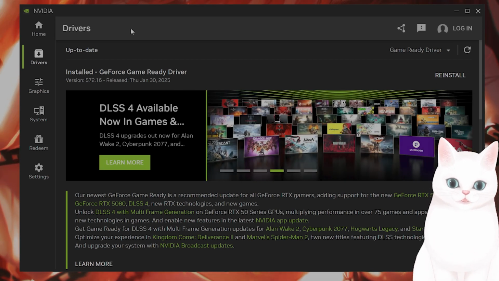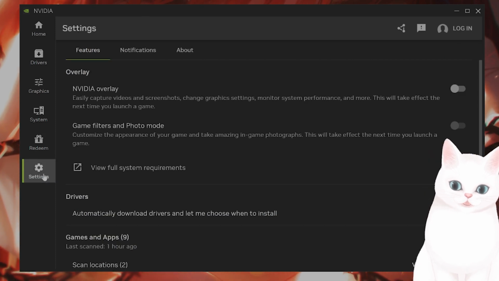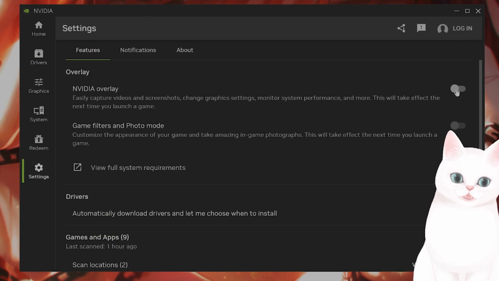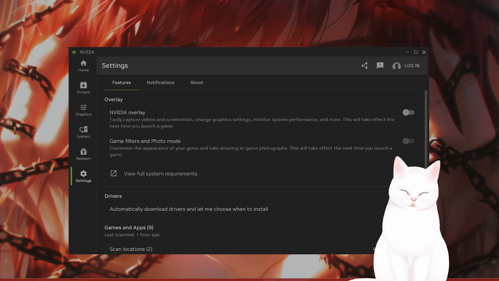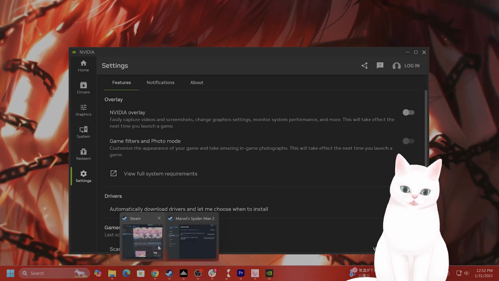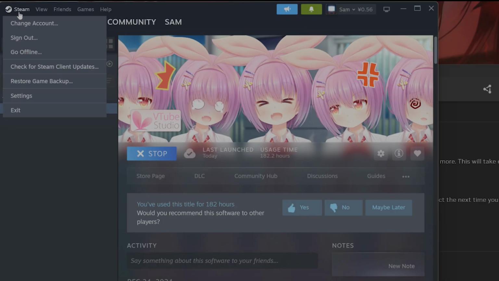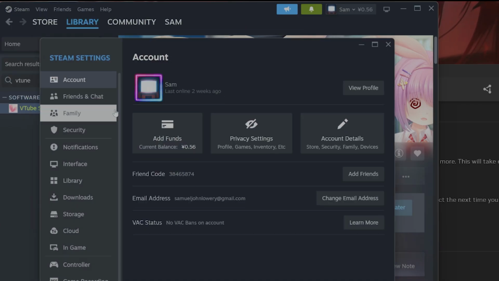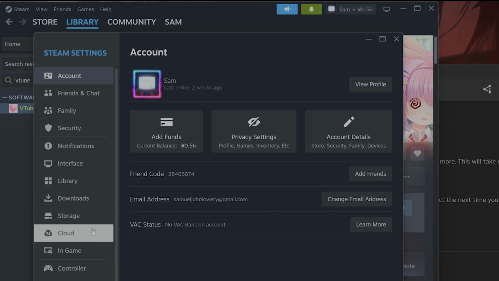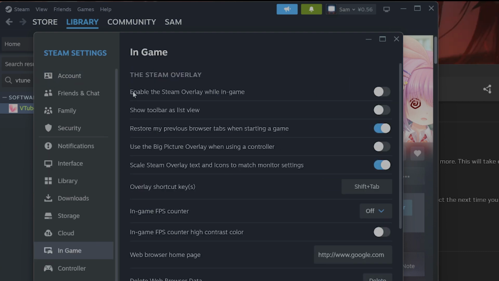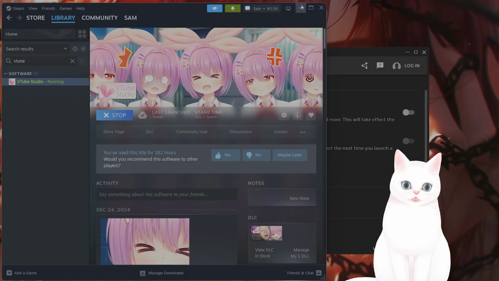The next thing you want to do while you have this app open, go to Settings and disable Nvidia overlay. This does lag the game. While you're at it, if you're running on Steam like I am, you want to disable the overlay for Steam. So go to Steam, Settings. Now go to in-game. On the very top, it says enable overlay while in-game. You want to turn this off to make sure the game isn't lagging.